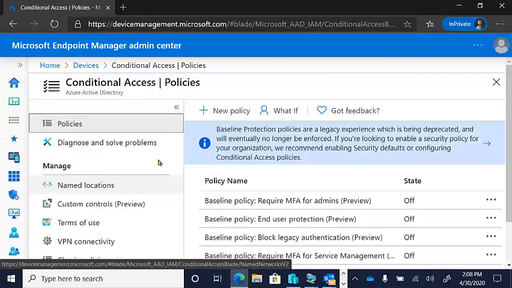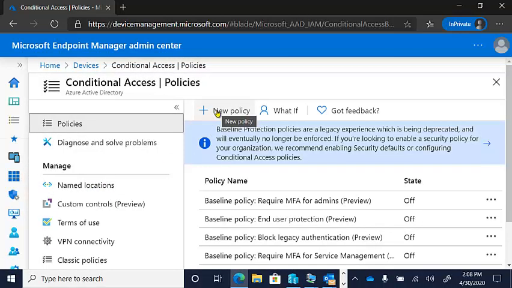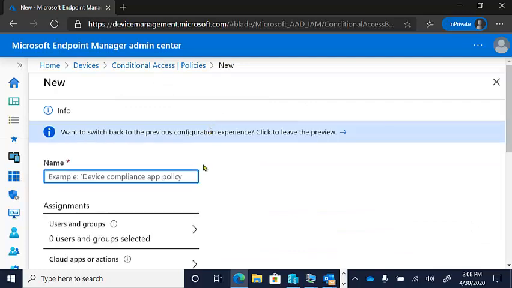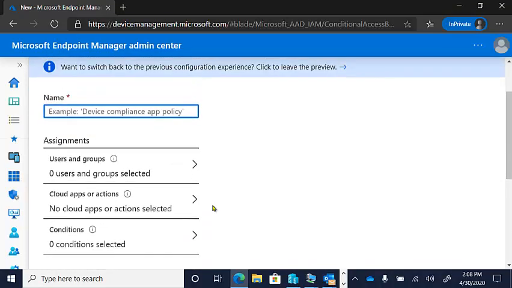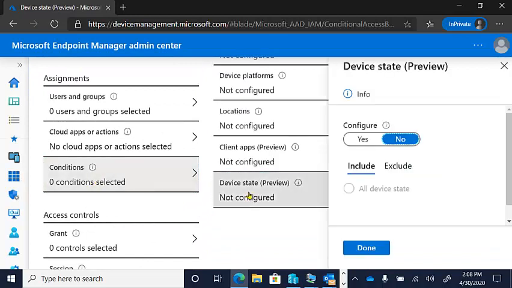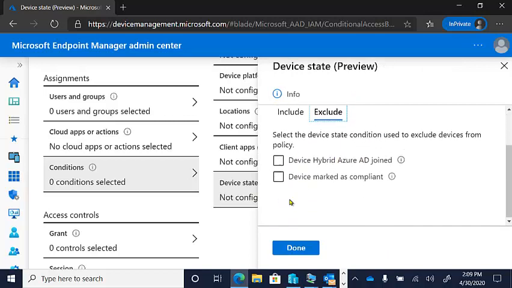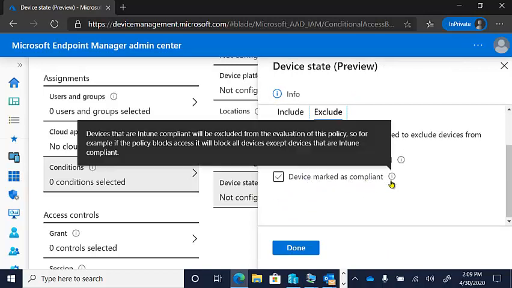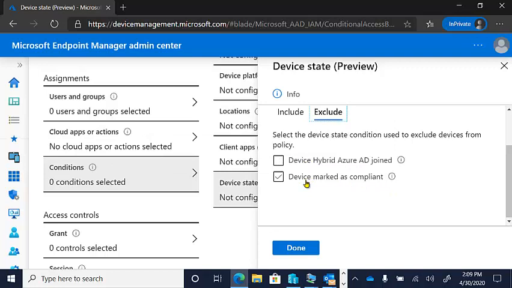So just very briefly, because I intend to do a session on conditional access, if I go create a new policy, then one of the conditions that I can assess is device state. So I can say configure it and exclude devices marked as compliant, right? Now there's a whole lot about conditional access, how you set it up. You can see some different scenarios, but that's one place.